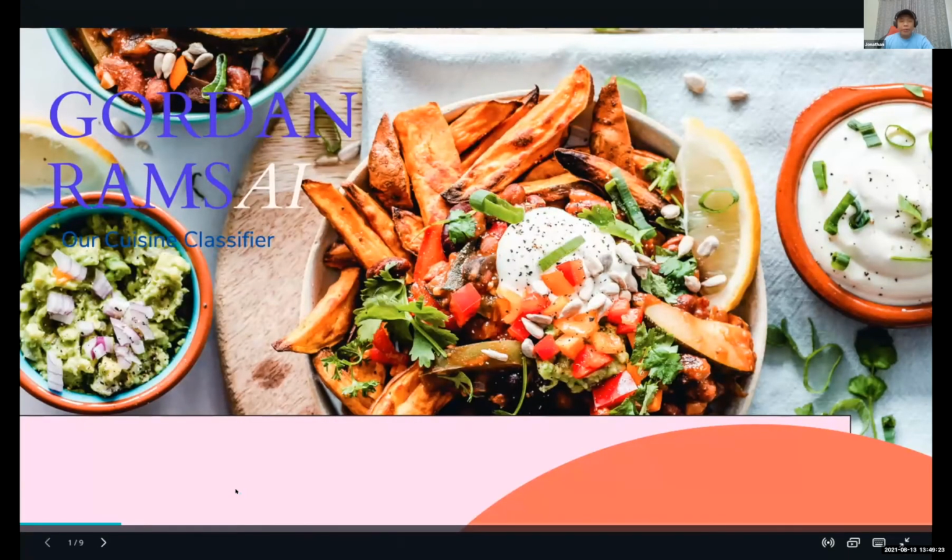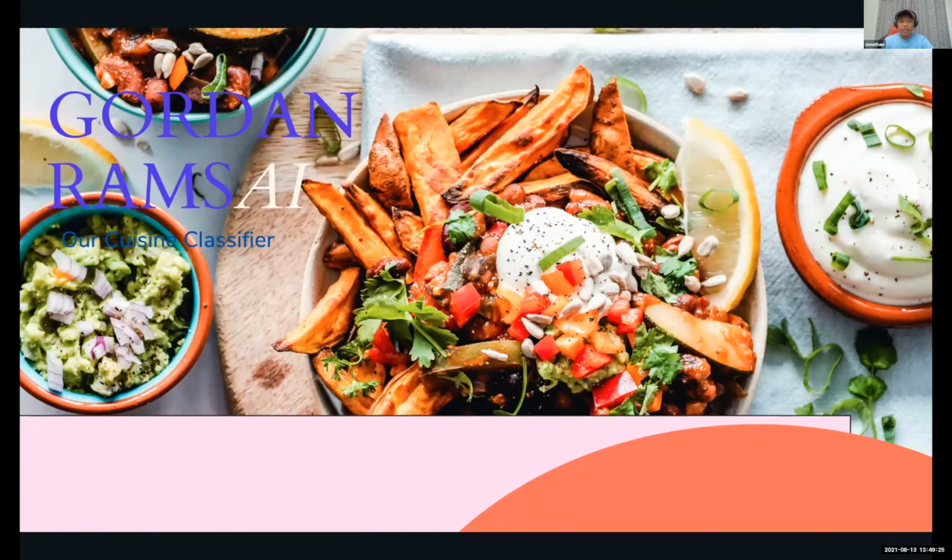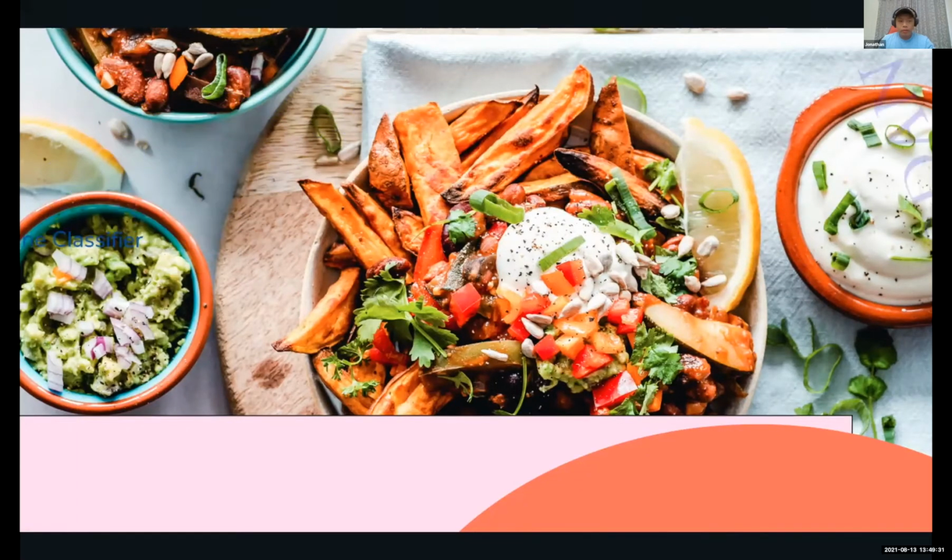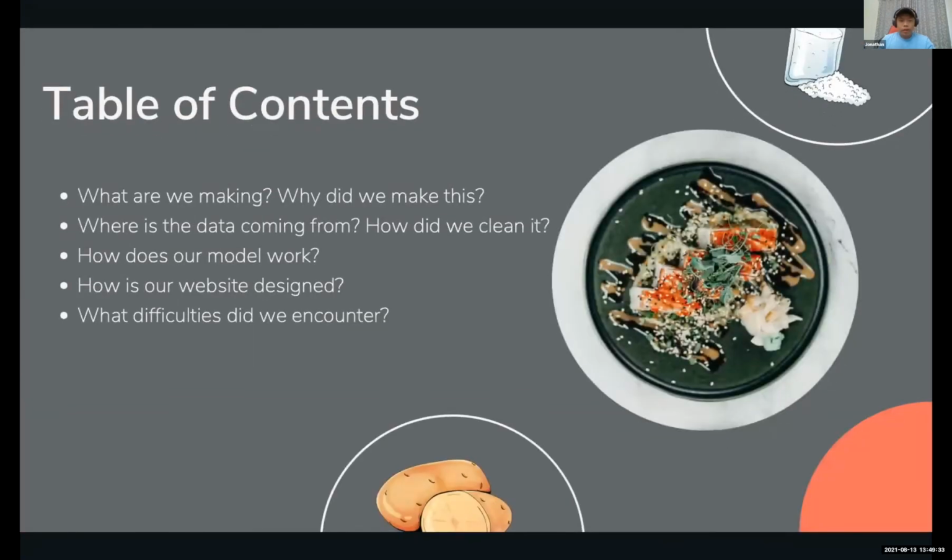So today we're going to be talking about our AI project, Gordon RamsAI. And our presentation will be covering the following topics. What are we making? Why did we make this? Where is our data coming from? How did we clean it? How does our model work? How is our website designed? And what difficulties did we encounter?